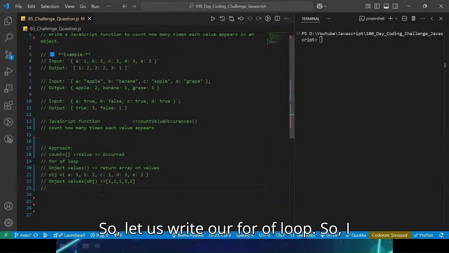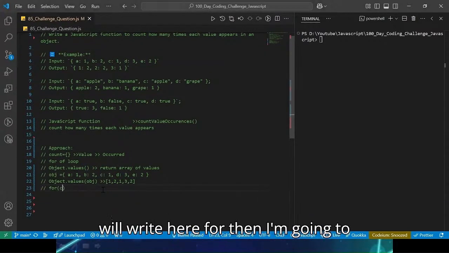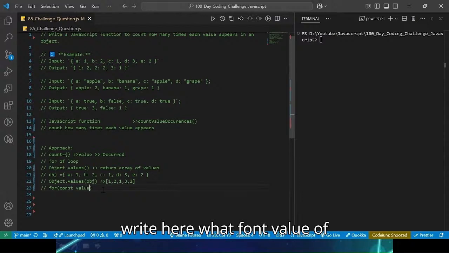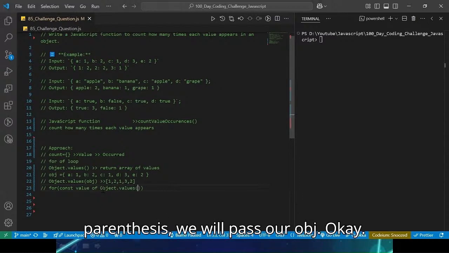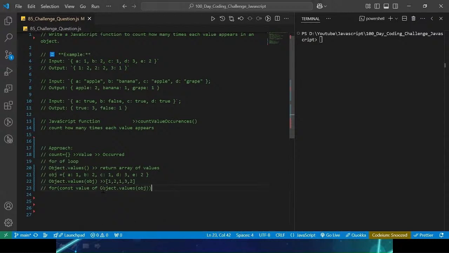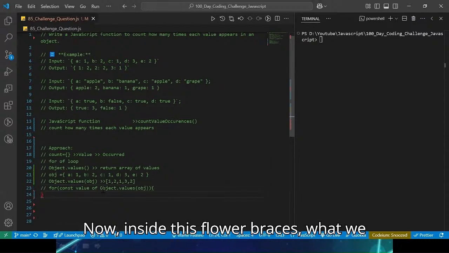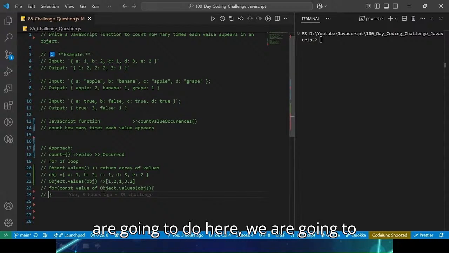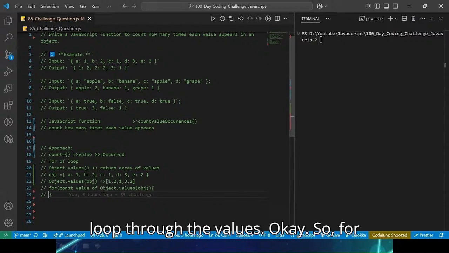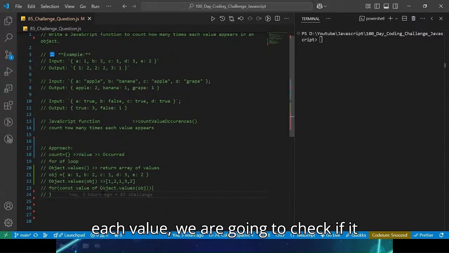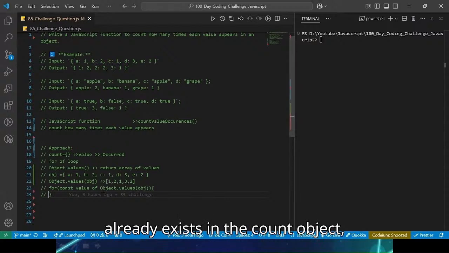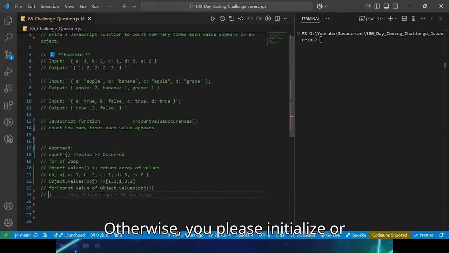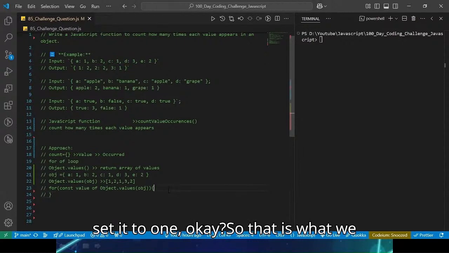So let us write our for/of loop. I will write here for, then const value of Object.values, and inside the parentheses we will pass our obj. Now inside these curly braces, we are going to loop through the values. For each value we are going to check if it already exists in the count object, then please increment it by 1. Otherwise, please initialize or set it to 1. So that is what we are going to do.